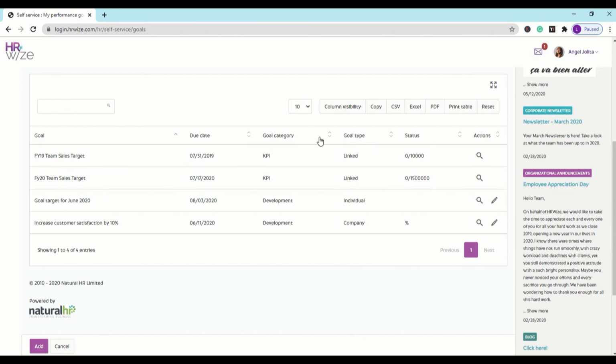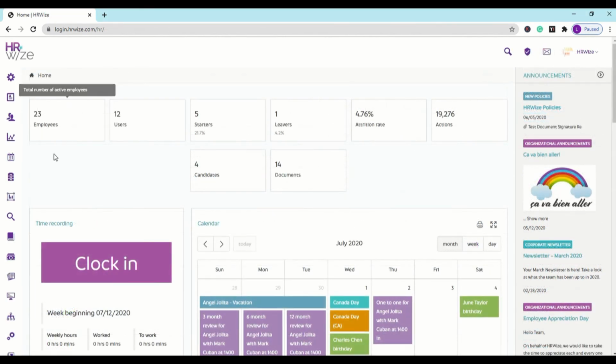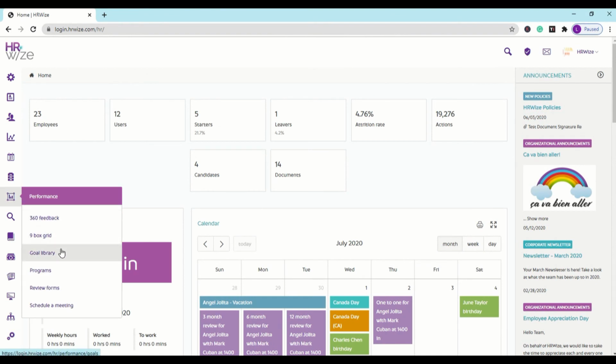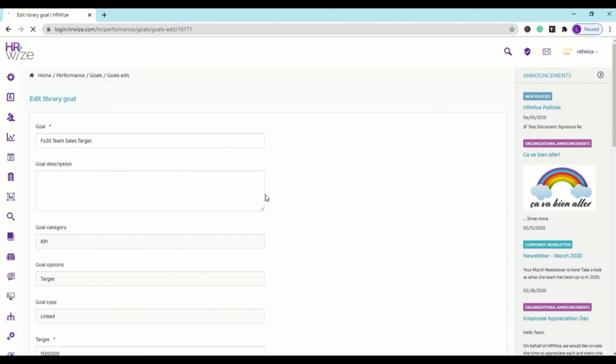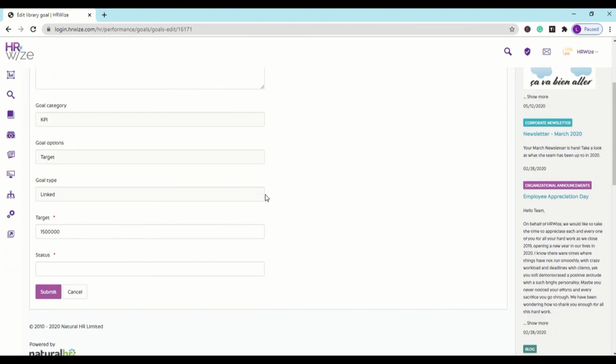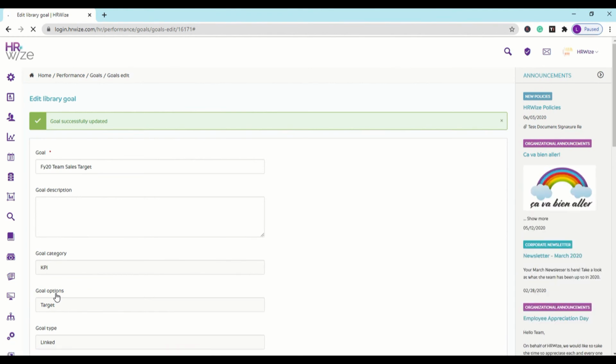Now we want to update the status of the linked goal, so we'll return to the admin view. We'll go to Performance and then Goal Library. Click on the Edit action, and here we can update the status of the goal. Then click on Submit to finish. Now the goal has been successfully updated.